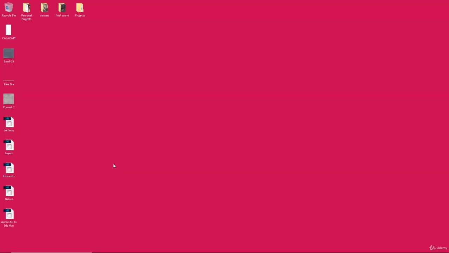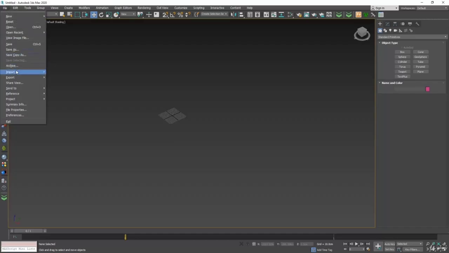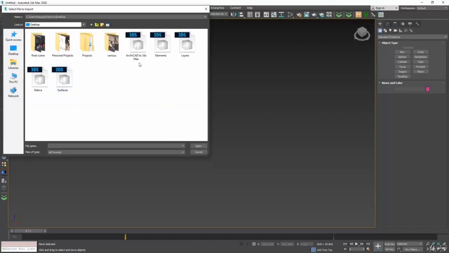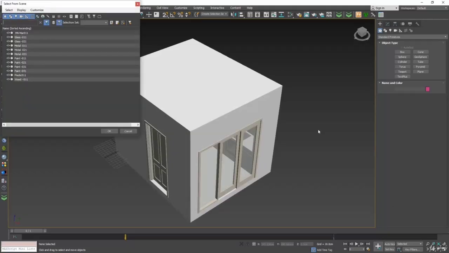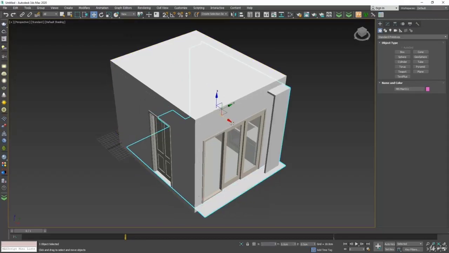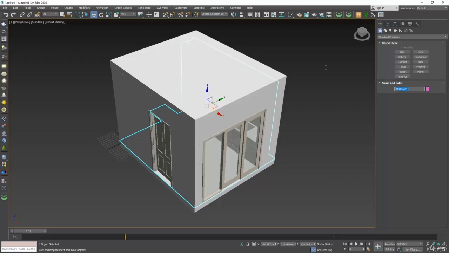So now, in the desktop, apart from the .3ds file, here are the textures I have used in ArchiCAD. And let's import the 3ds file into Max. If I click on the H key, now the name of its layer corresponds to the ArchiCAD material that was assigned. That's all on how to export a project from ArchiCAD and import it in 3ds Max.